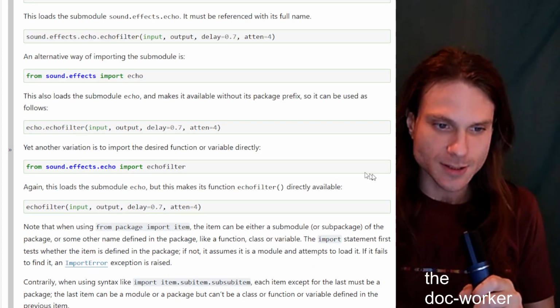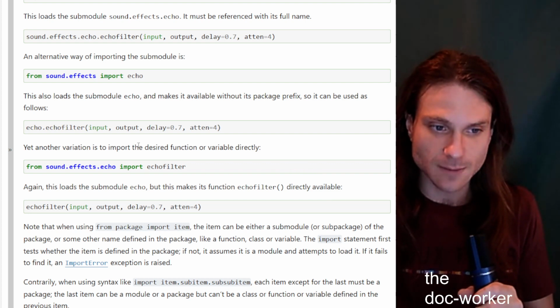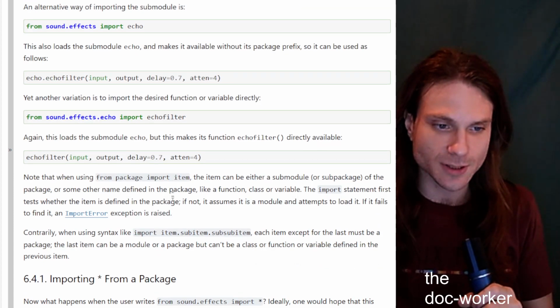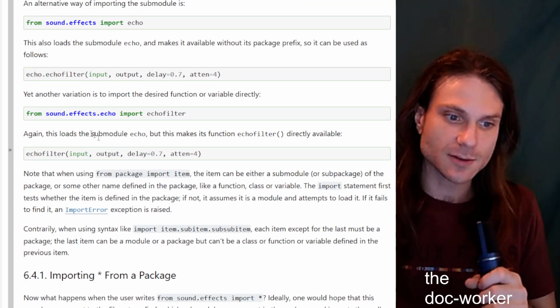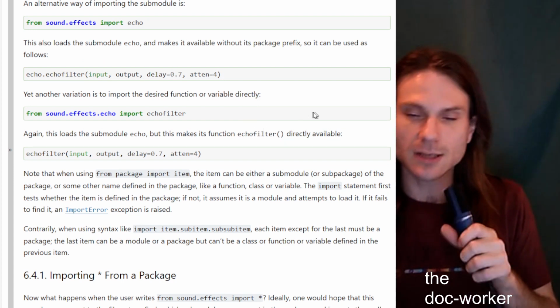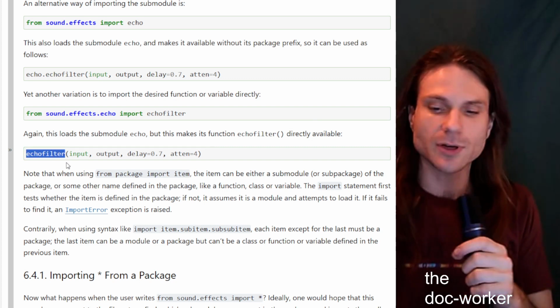Yet another variation is to import the desired function or variable directly. So this goes even one step further, tells it to find your way through sound, to effects, to echo, and then import the one function or variable they're trying to get. And again, this loads the submodule echo, but it makes its function echofilter directly available. So we have even less that we have to say when using it. We can just straight up use just that.